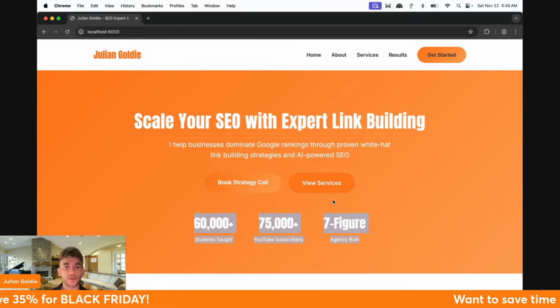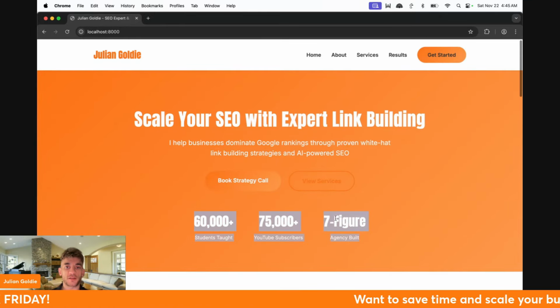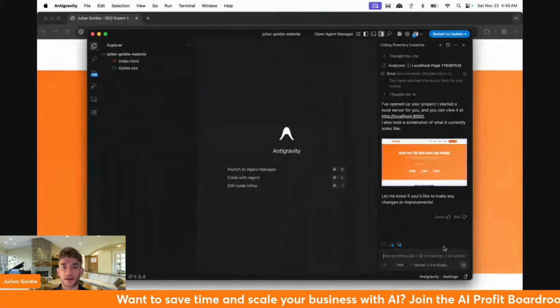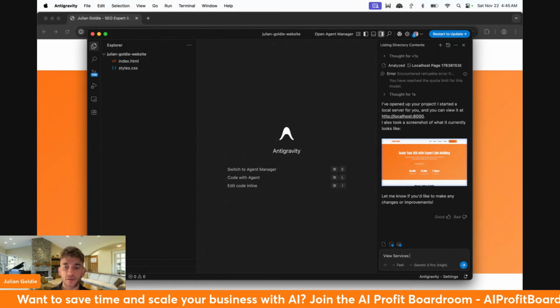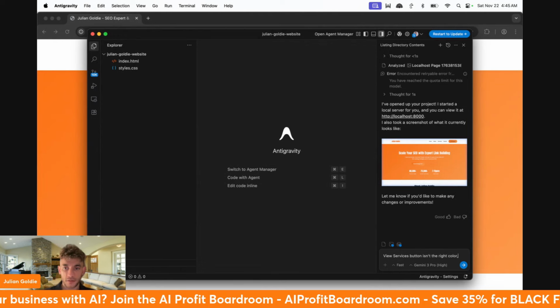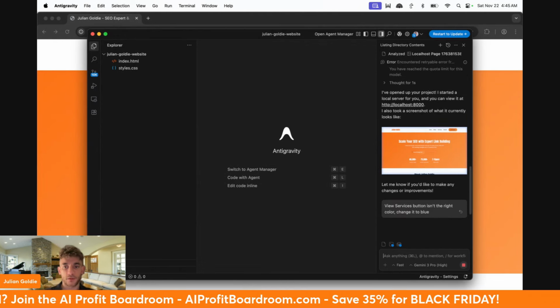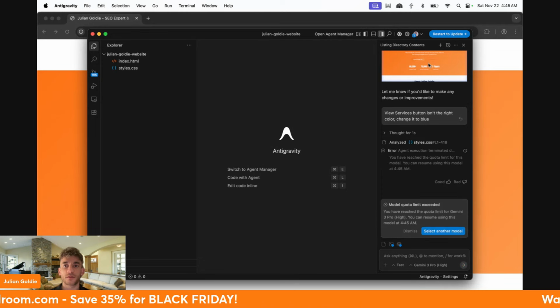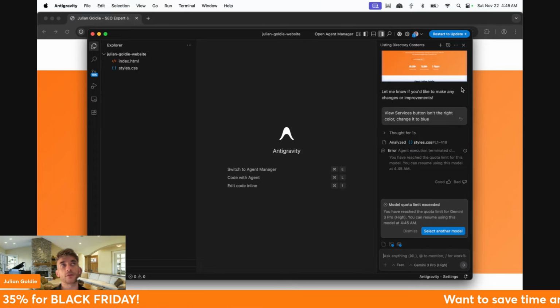And if you see any bugs or things you don't like, for example, like that button doesn't make any sense, you can just go back over here, open that up inside your IDE, and then just say, okay, view services button is in the wrong color, change it to blue, for example, right? And just make it stand out. And then you can actually use the preview to identify the elements that you want to change on the page.